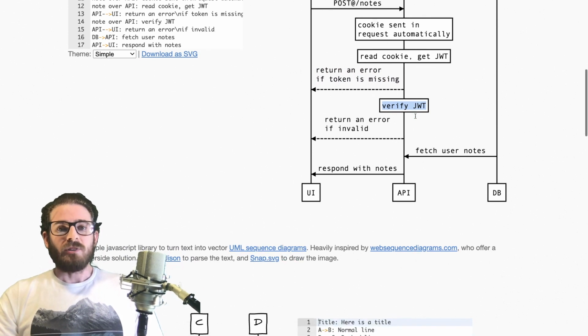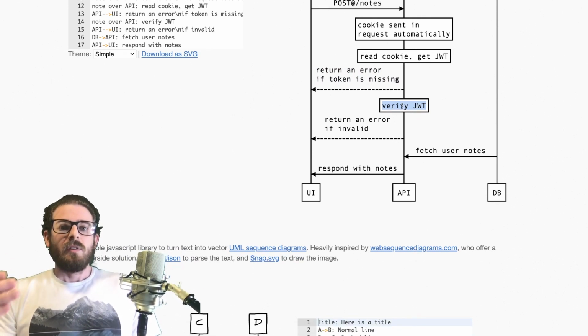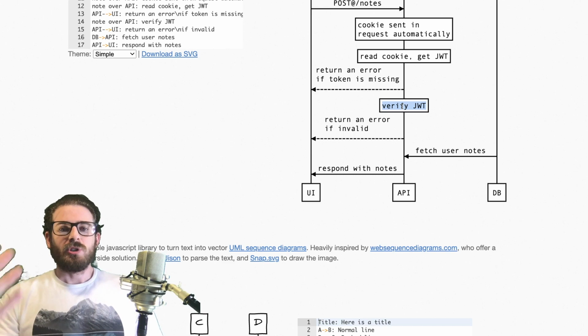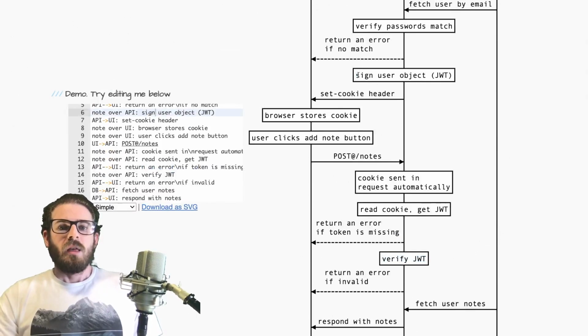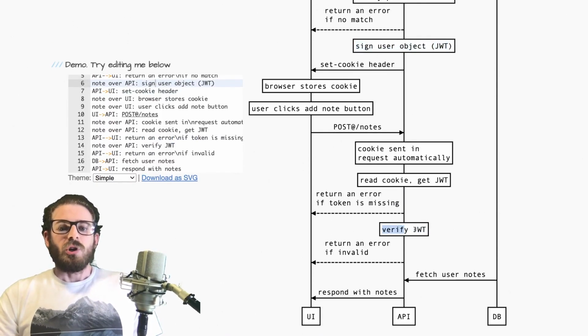But if everything is good, if the token is in the cookie and in the header, you can then verify it. So again, you're going to verify this token using a secured password that is set in an environment variable on the server. So when you host your server, you're going to set some type of secret key that you're going to use for signing, which was done up here, and then also verifying your tokens.